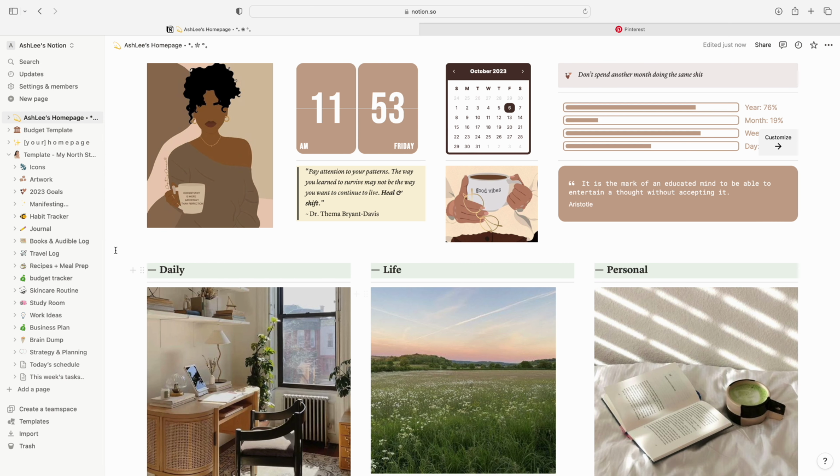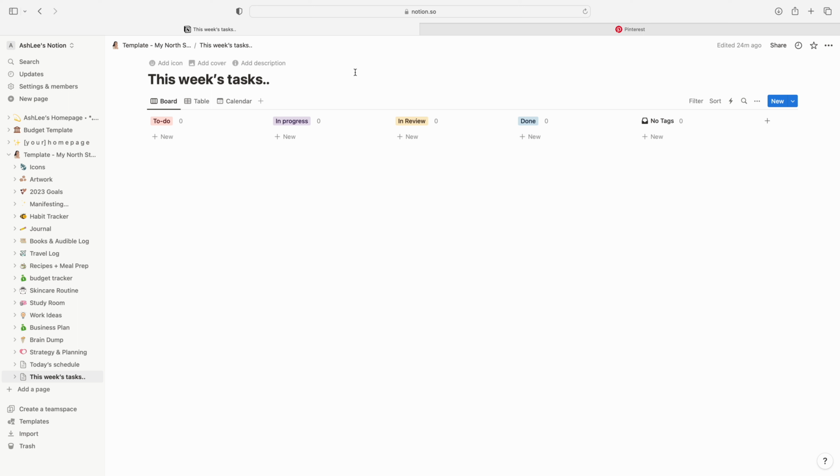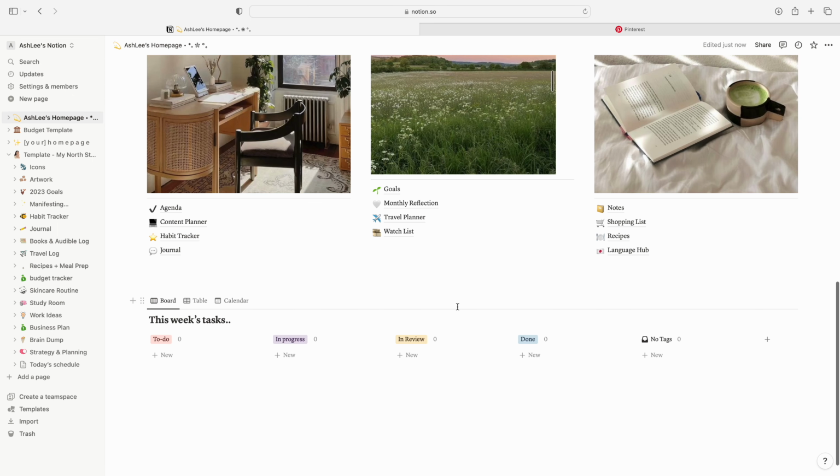The next section I have on my dashboard is a running task list. To get this list, I moved the This Week's Task List from my North Star templates to my dashboard. Go to the template and just drag the whole template to the home page. When I go back to the home page, the task list has been added to the bottom.